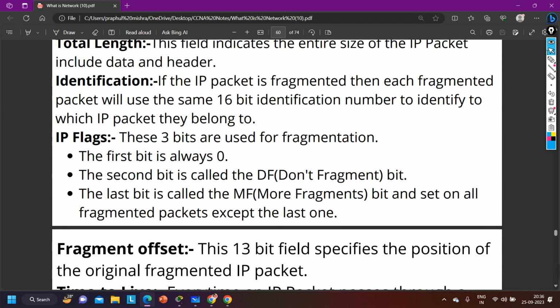And after that there are 3 flags. These 3 flags are used in fragmentation. The first bit will always be 0. The second bit is called Don't Fragment. If a router receives a packet with the Don't Fragment bit set, and the size of the data is more than the MTU, then the router will drop the data. It cannot perform the fragmentation.